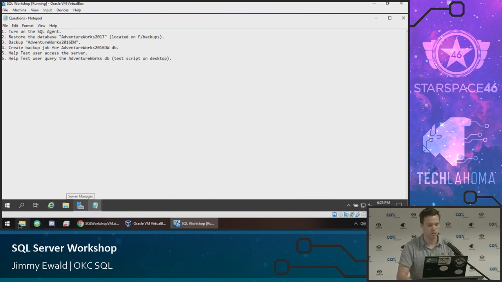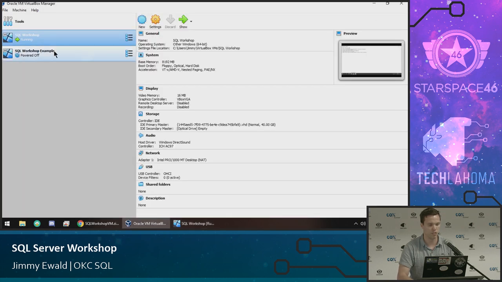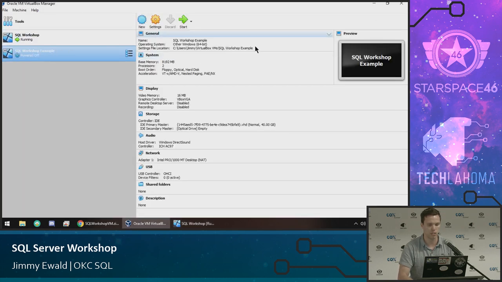So we'll just go back to what we were talking about. Whenever we use this virtual machine, the location is right here under VMs and SQL Workshop example.